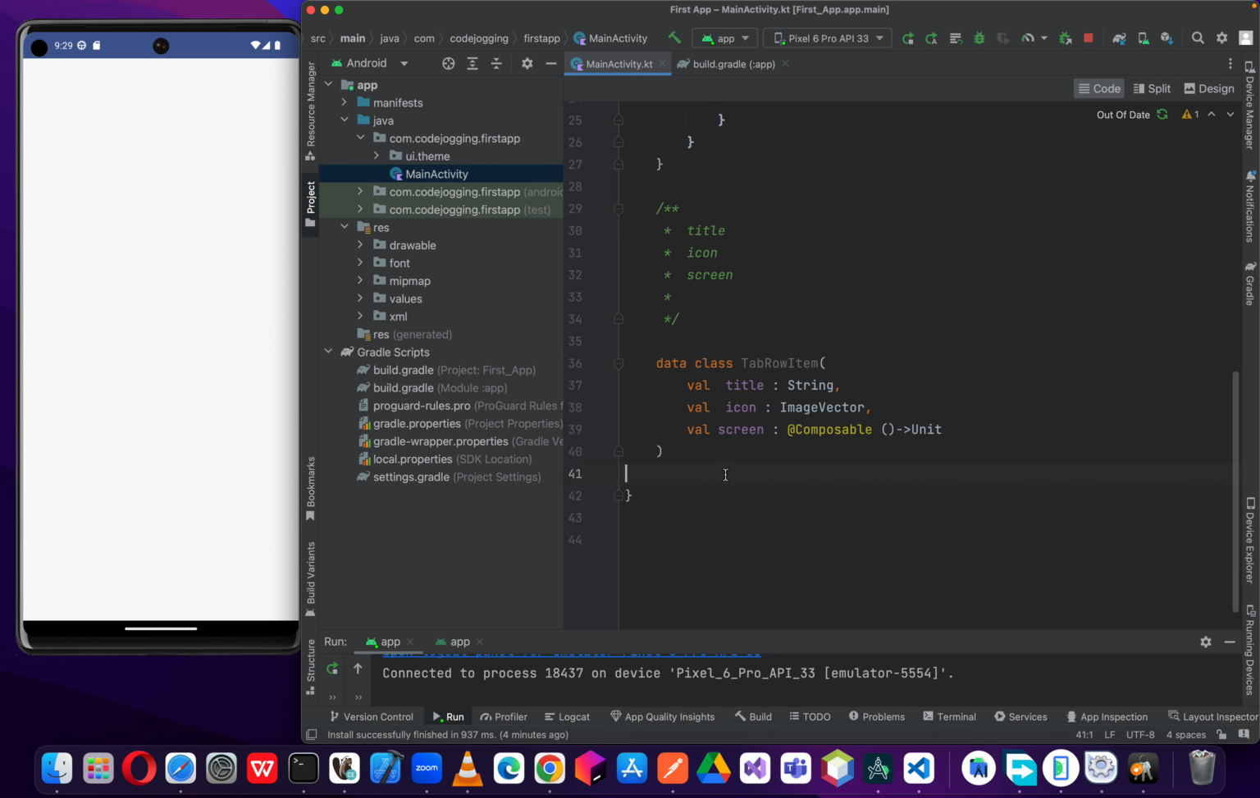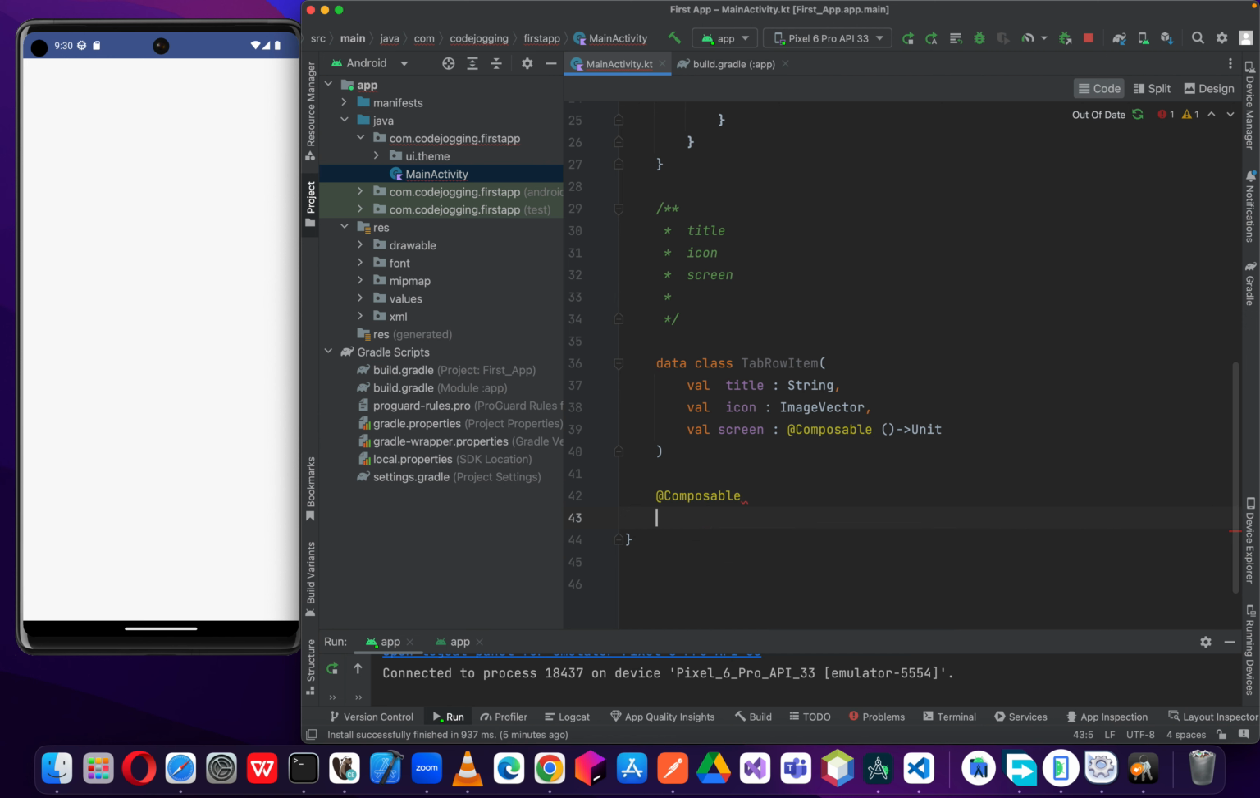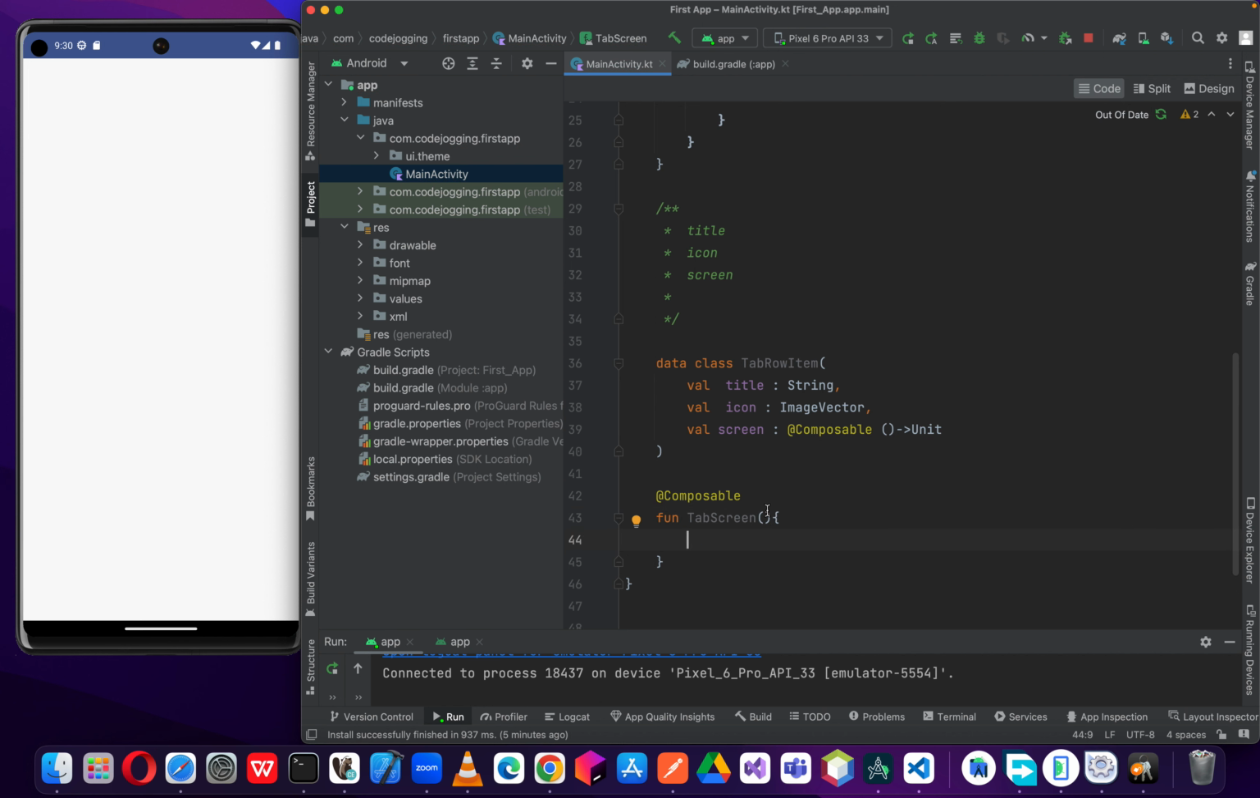So the next step is creating our screen. As we've learned from our previous videos where we spoke about composable functions, it means that we are going to create a UI, a unique UI for our app which can be reusable in our project. So now the function will be called tab screen for easy identification. It will accept only one parameter for now, that's the title.